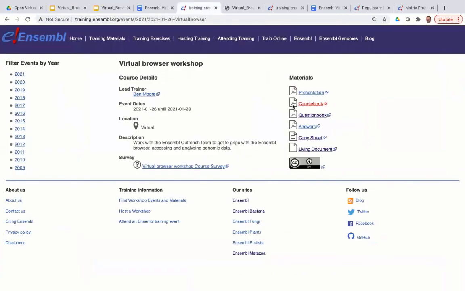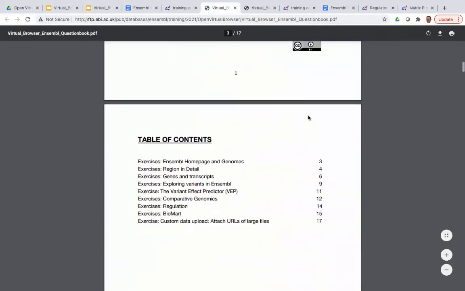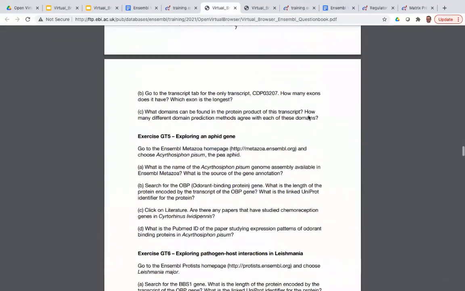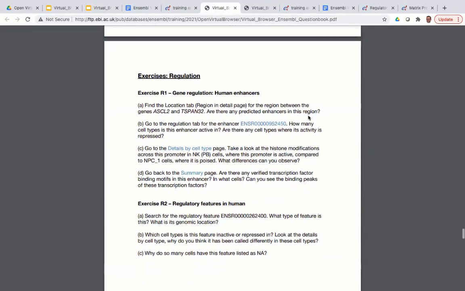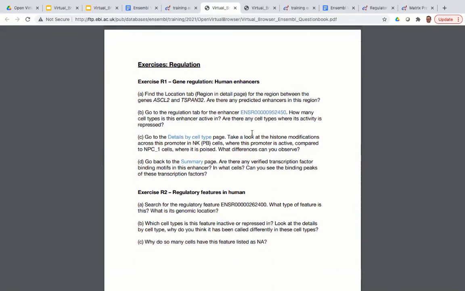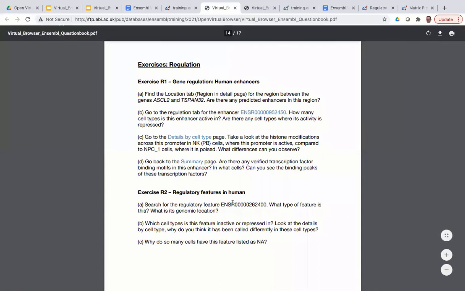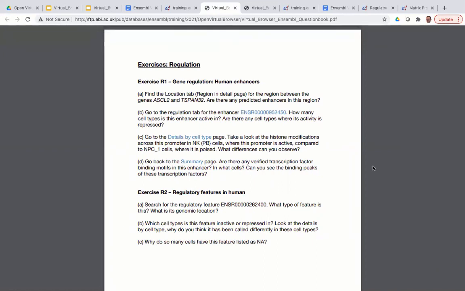So all we have to do is open the question book and scroll down to page 14. And that's where you'll find the exercises for the regulation section here. So there's just two exercises looking at human enhancers and then also a human regulatory feature as well. So you can search for them using the stable IDs or by looking in the location tab using the gene names as well, like we did in the demo.